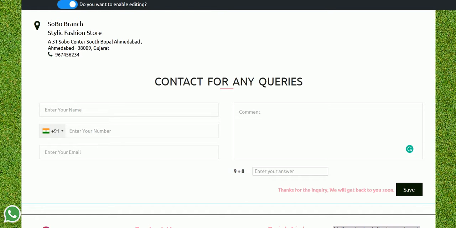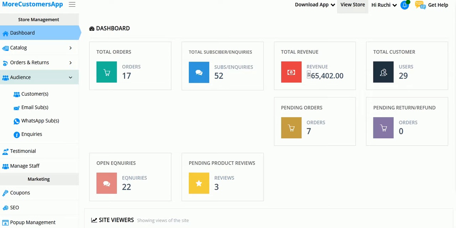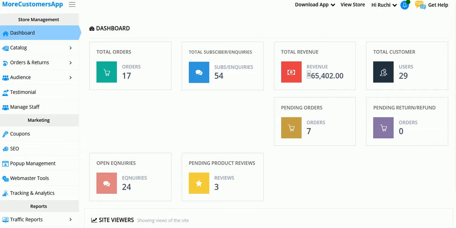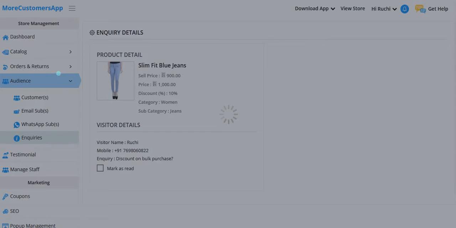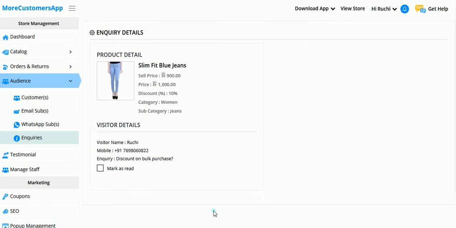Now we'll get back to our dashboard and see how these inquiries are seen in the admin panel. Here in the notification section you will find that there are two inquiries, one sent by Ruchi and one by Ruchita. We can directly click over here and go to the inquiries. This was the product inquiry which we did. I went to that product and did the product inquiry from there, so I have got all these details: the product I was inquiring about, what my inquiry was, the visitor name, and their mobile number.